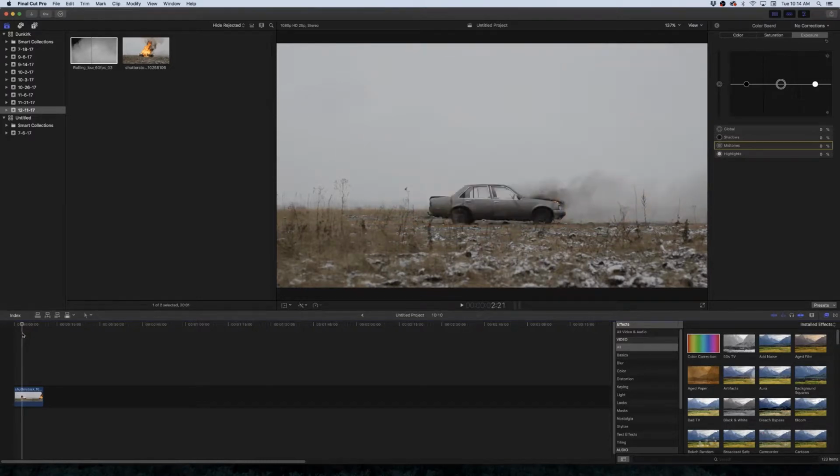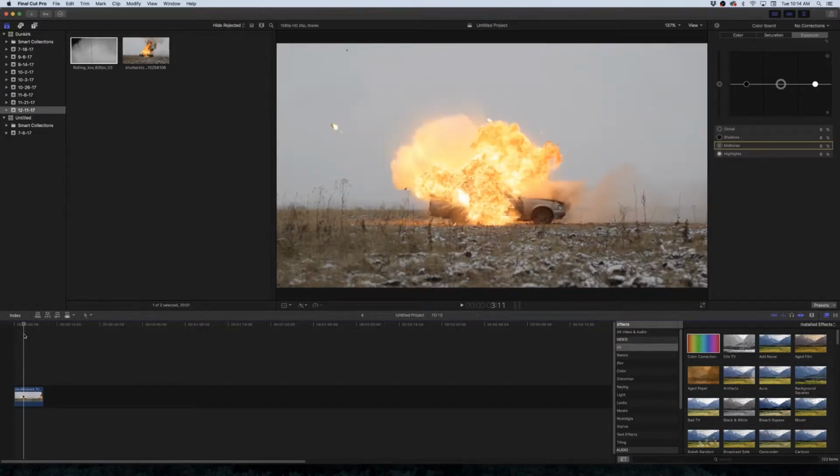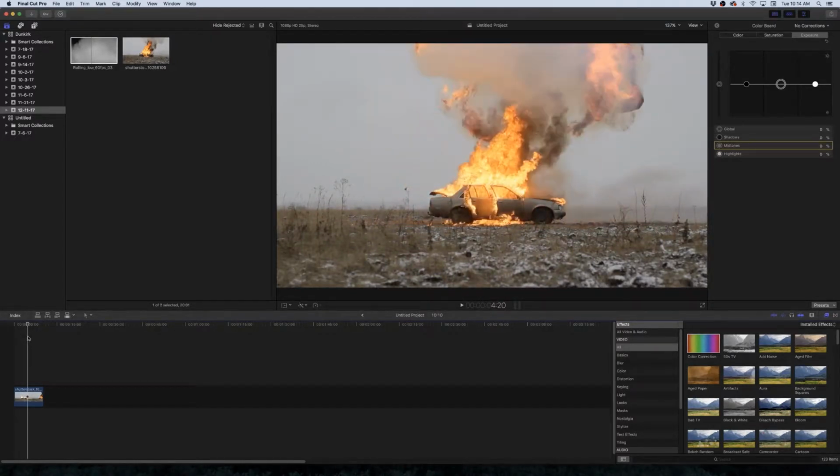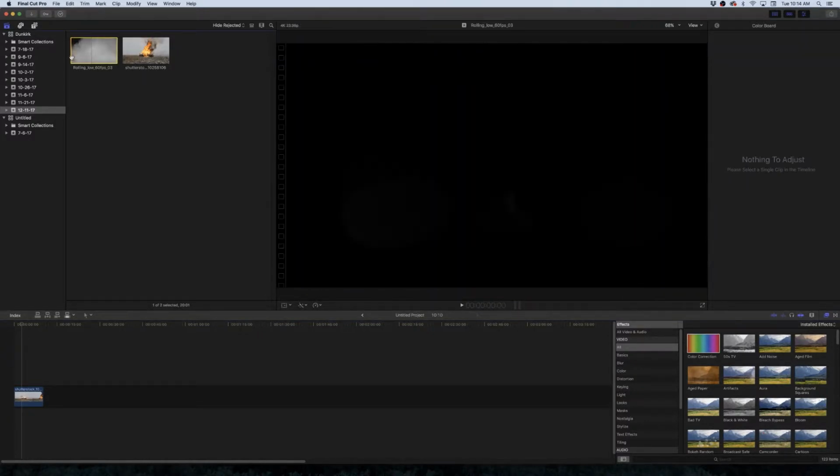So you could use Final Cut or Premiere to do some compositing in a shot like this. But if there was any sort of movement, you'd have a much tougher time. And I would really recommend using After Effects or some other compositing software. So I want to make this explosion just a little bit more dramatic.